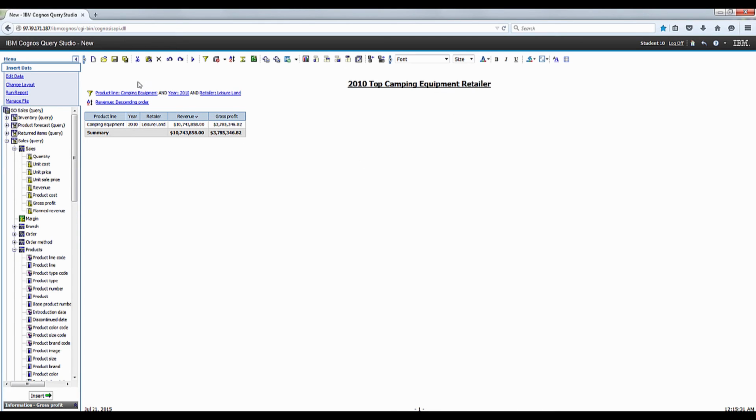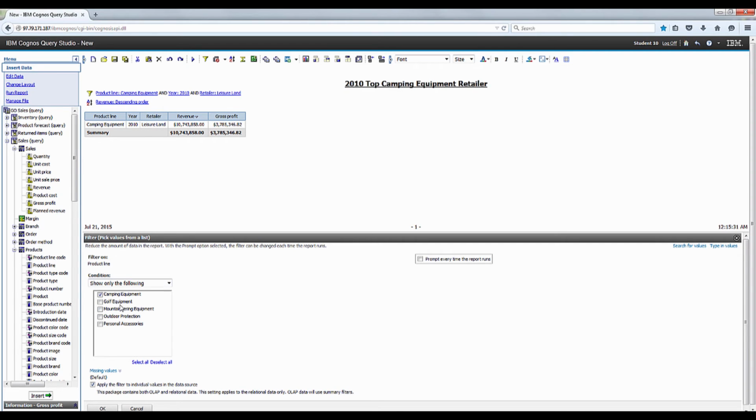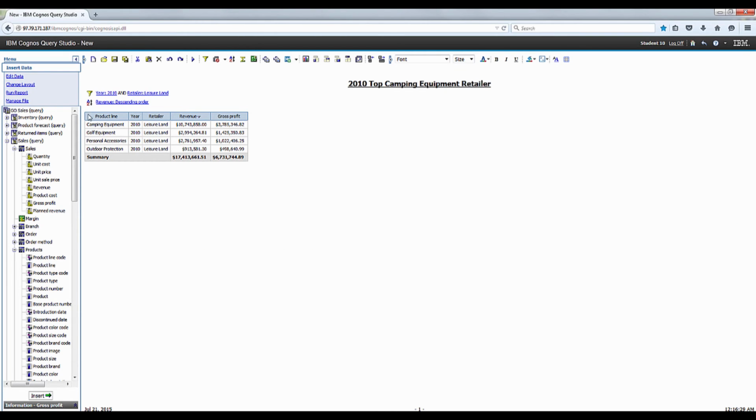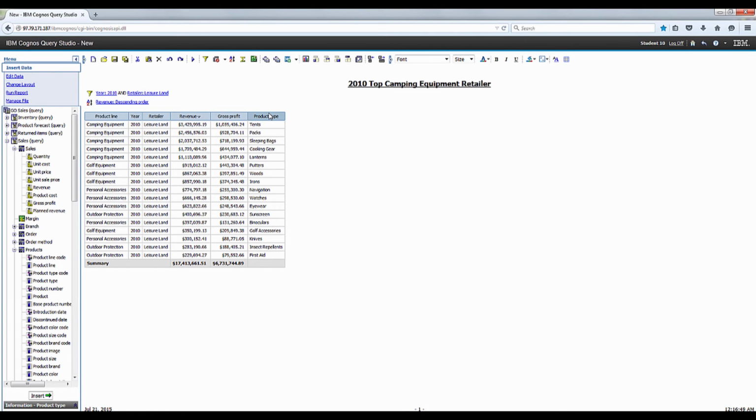For the second report, click on the product line filter text in the report display and click OK. We're going to expand product and add product type to the report, and use the cut and paste function to place it between the product line and the order year column.